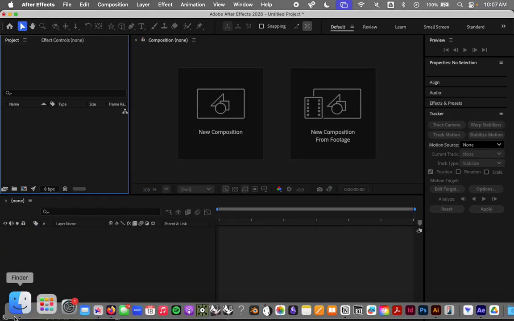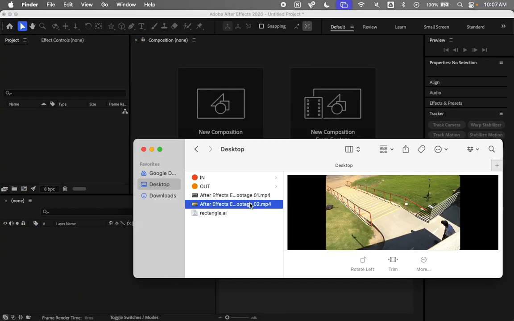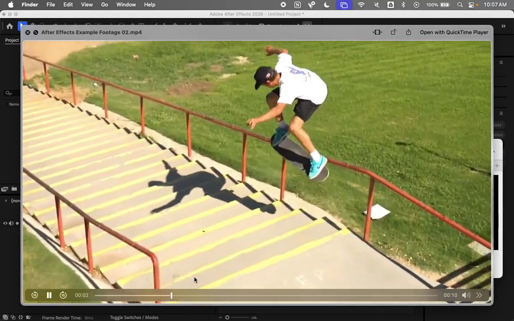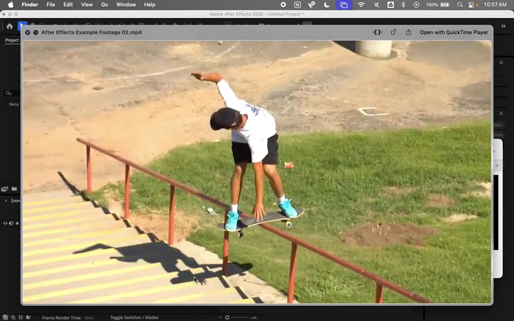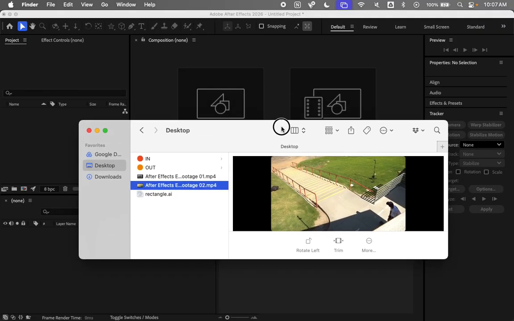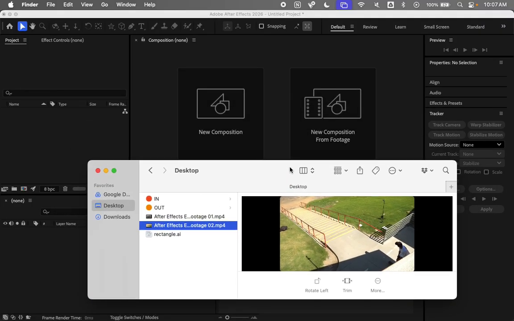Delete. And I think we'll start with the skate footage. So we'll start with After Effects example 2. The video should just be of this guy. And it's useful because there are some good colors in this image we can latch onto and start to explore some of the tracking function in After Effects.